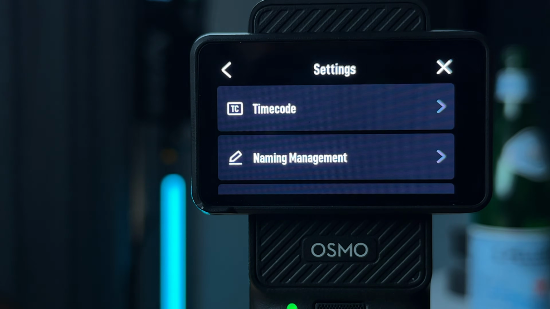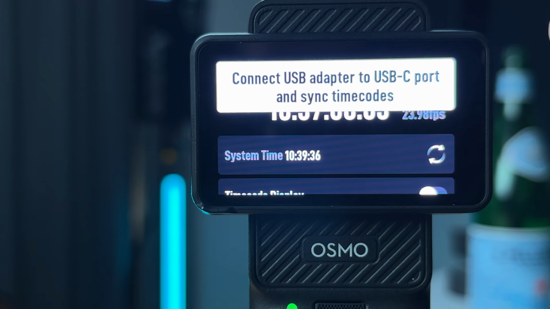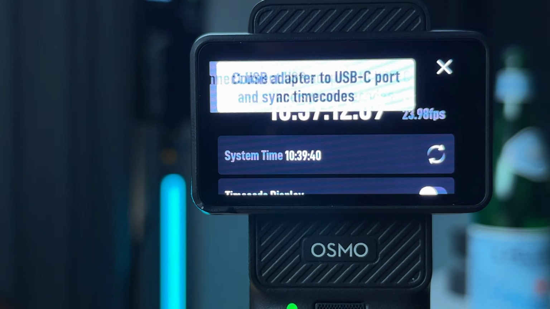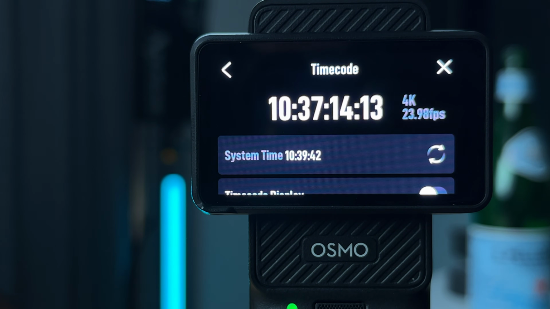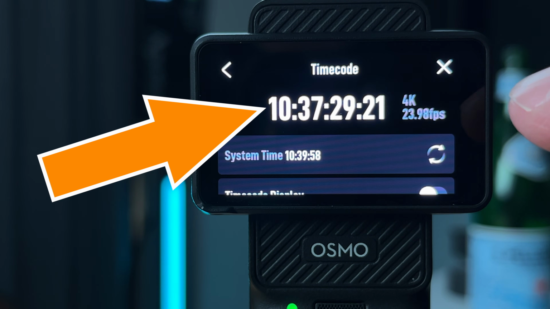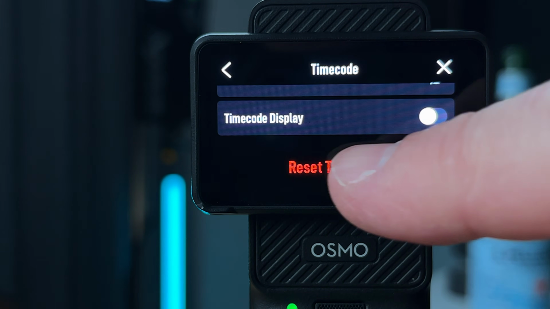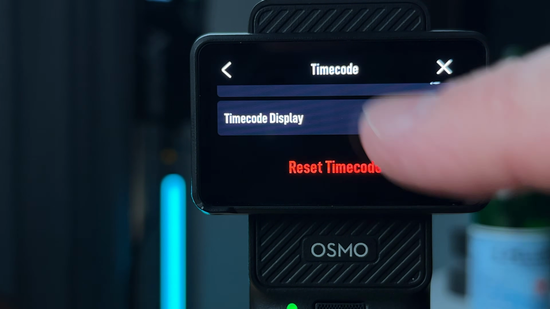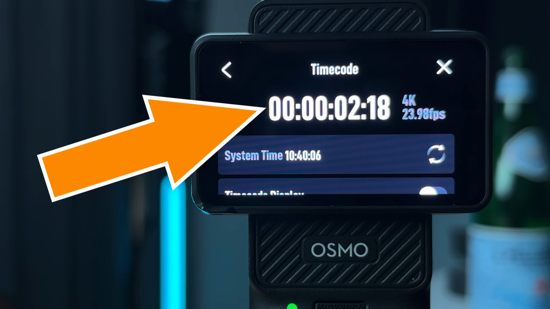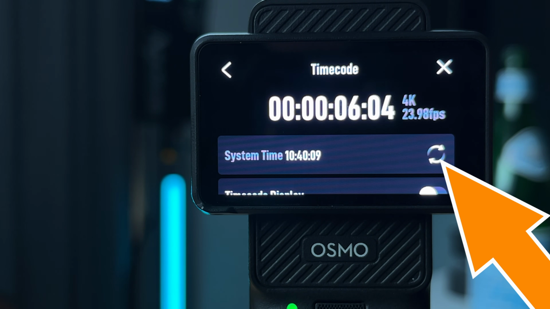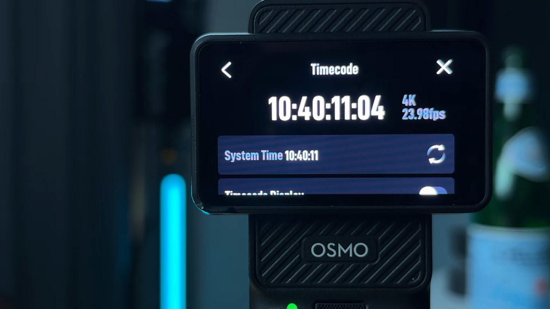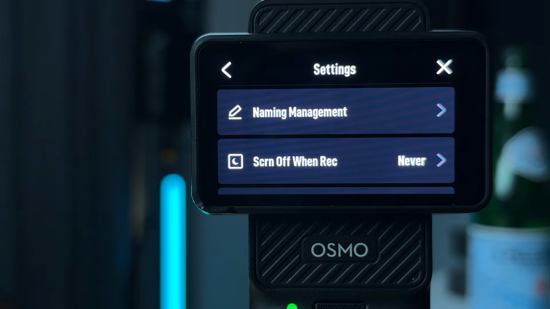Next up, we've got timecode, and if we have a look at this, you can see it's telling us that we can connect a USB adapter to the USB port and sync the timecodes from an external timecode source. You can also use the built-in timecode here, and if you scroll down to the bottom, you can tap reset timecode and confirm that, and that will reset the internal timecode to 0, or you can use the Pocket 3 system time by tapping this icon here, and now the timecode will be set to the date and time on the Pocket 3.